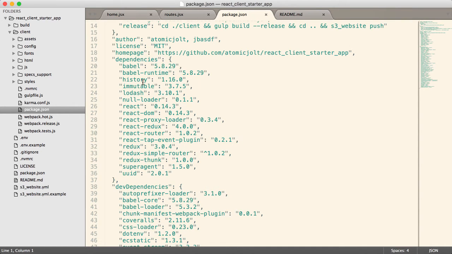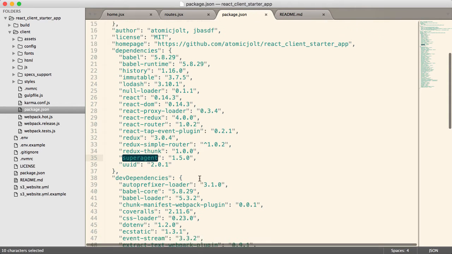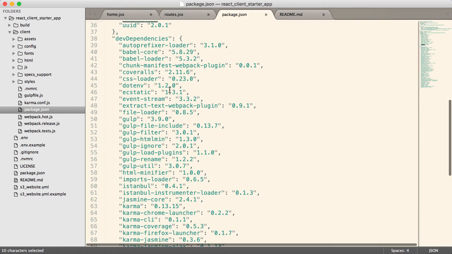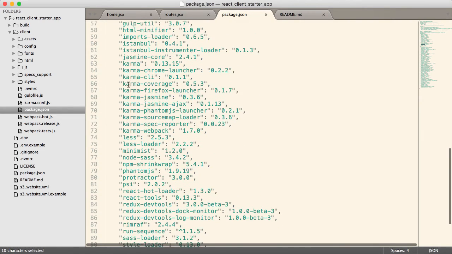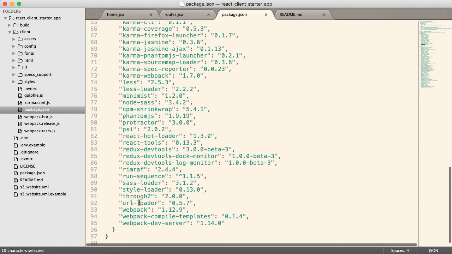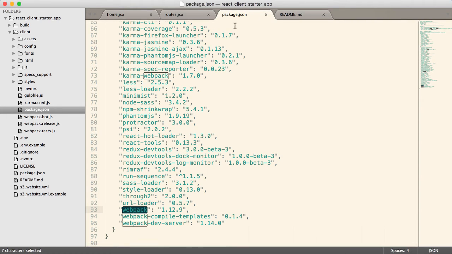History is used by the React router. We're using Immutable for our data store. We use that in conjunction with Redux. So you can see we have React Redux as well as Redux. We use the Redux simple router. We use Superagent to handle our API requests. And then here's a bunch of dev dependencies. You can see we're using Karma, we're using Gulp, some different dev tools, and of course we're using Webpack.